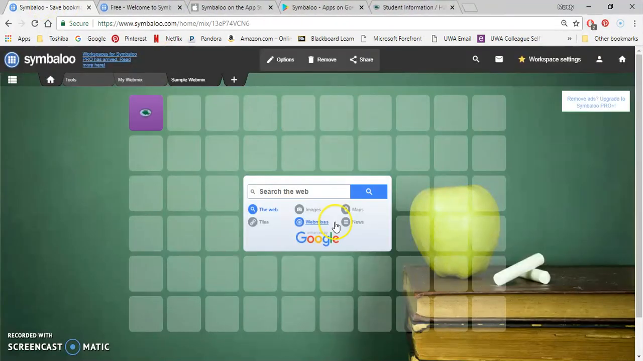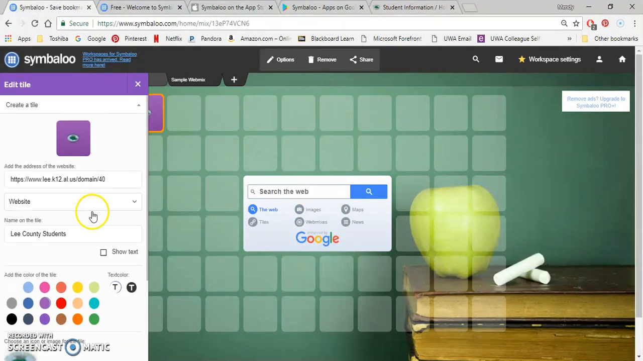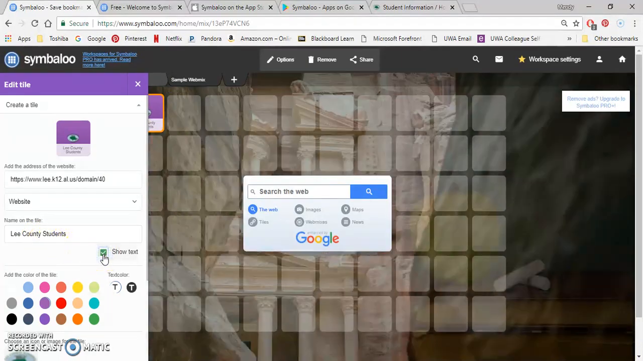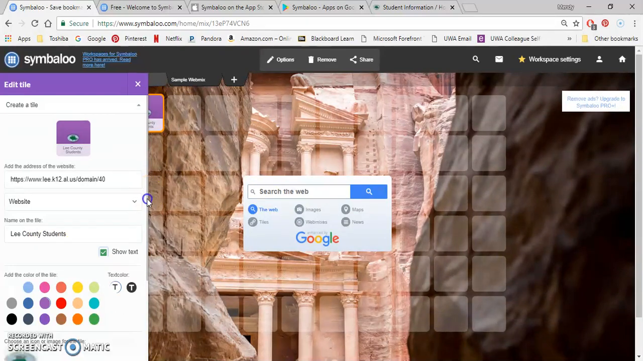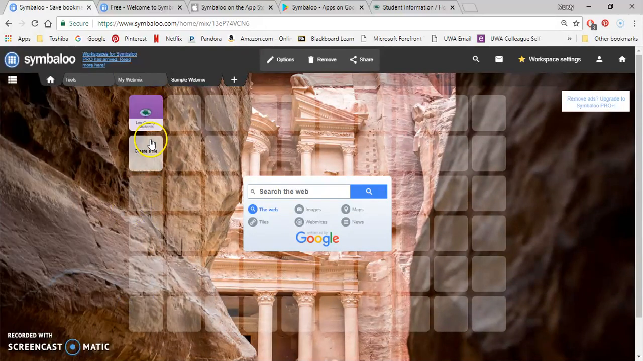Exit out of that. And I can also go back and edit the tile. So I want to go back and edit it. And I want it to show the name of the tile at the bottom. So I'll click Show Text. And now I have to click Save or it won't save it. So click Save. And so now the tile shows what it is at the bottom. It says it's Lee County Students. So I click on that link, and like I said, it takes you exactly to that website.